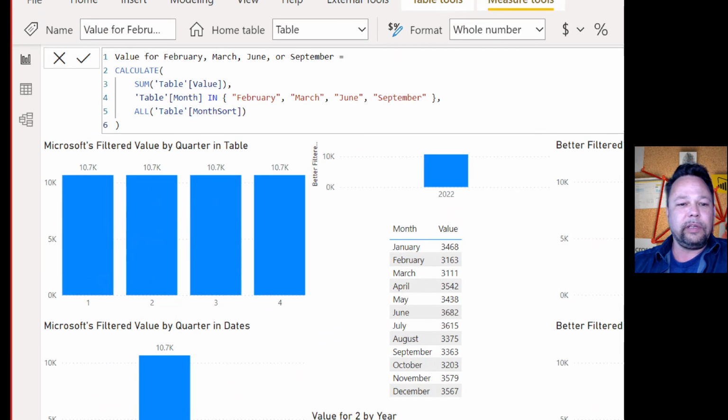Okay, what is wrong with this? Can anybody say? Where did that all table month sort come from? You guys saw how I created it. There's nowhere that I put in month sort. It shouldn't even be a factor in this equation, right? I chose table value and I chose my month from table. Where did it pick up this all table month sort from?